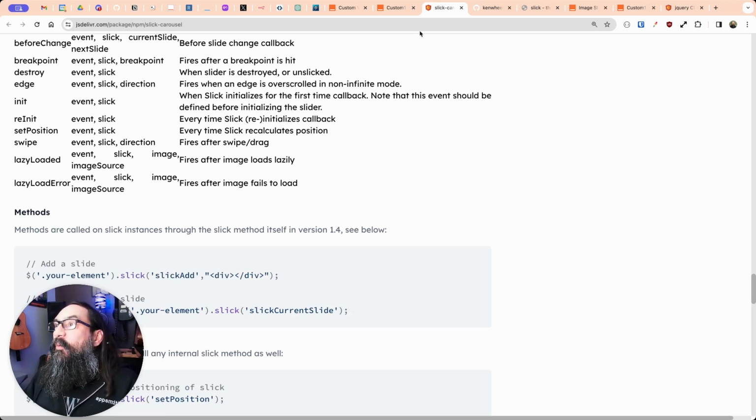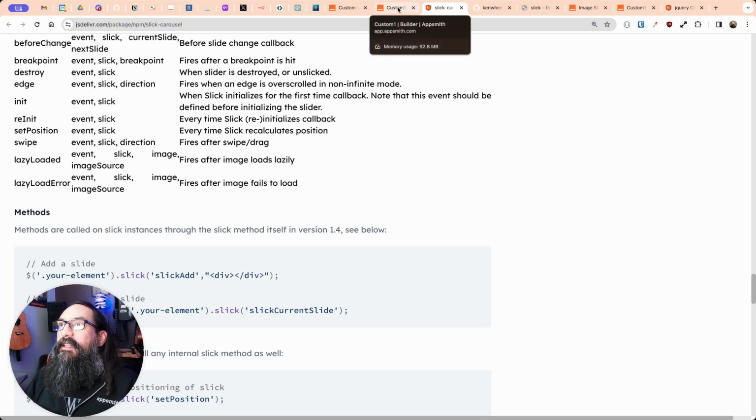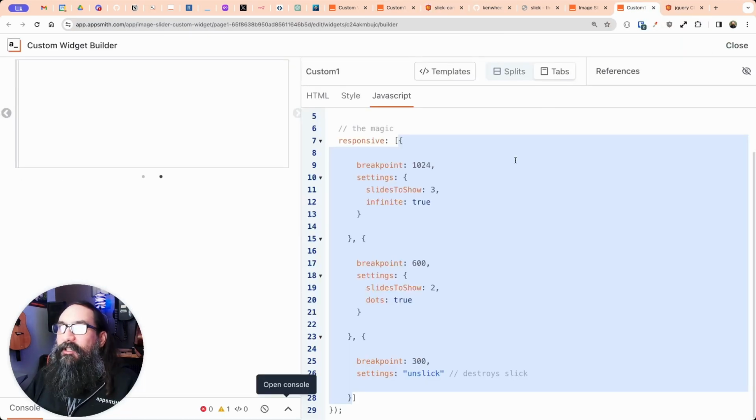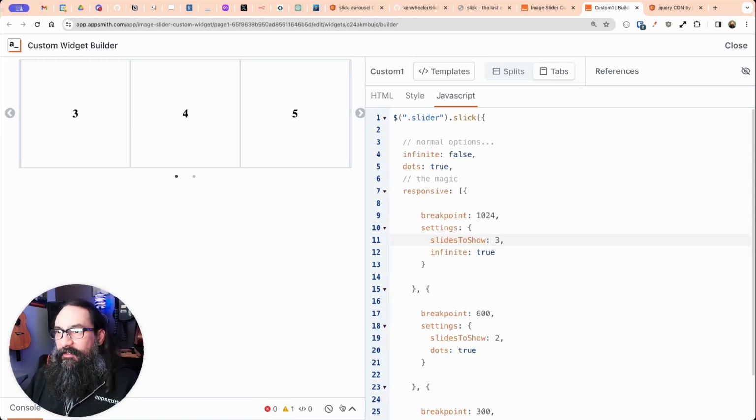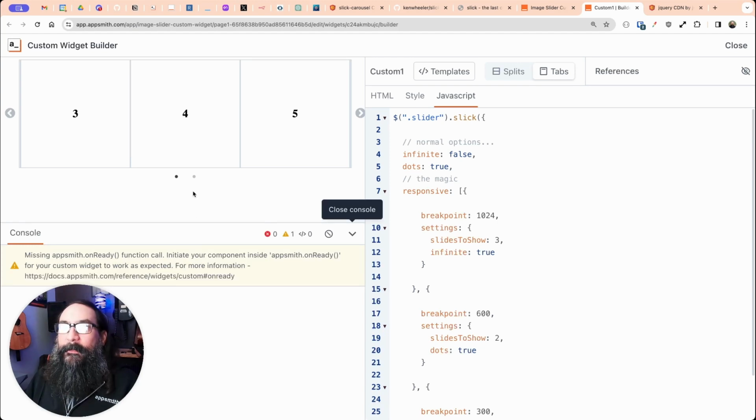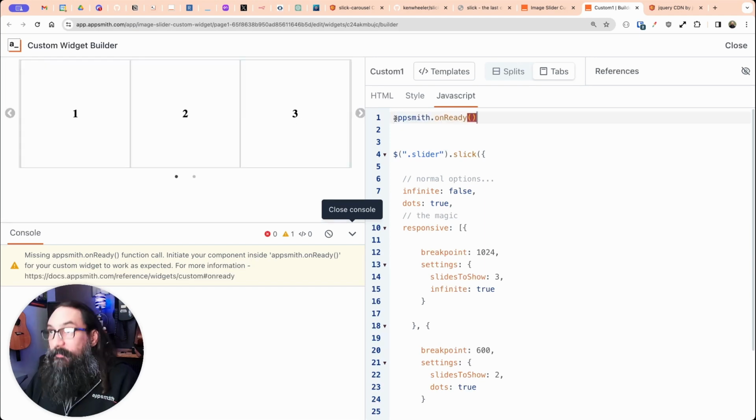So next, what we want to do is connect this to our app and be able to run a query, populate the images here from our app. So let's check out the console here. Even though it's working, it says we have an error that we're missing an Appsmith onReady function. So I'm going to copy this. We need to add a function called Appsmith onReady.